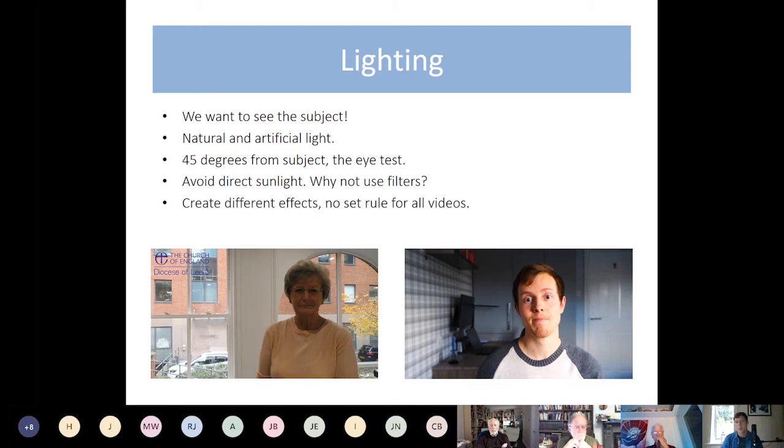So there's obviously two types of light. There's artificial and natural lighting. Natural lighting can be really good. I mean, you can see on my example at the bottom right, this is all natural lighting, and it can look very good. So you can make sure your subject is situated near a window, and you can get lots of natural light shining onto the face.